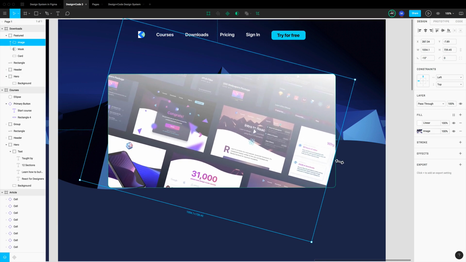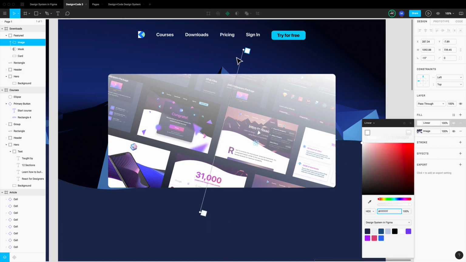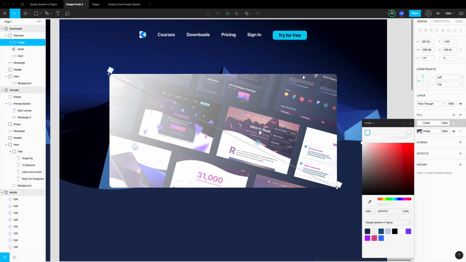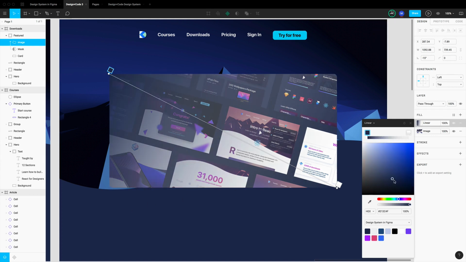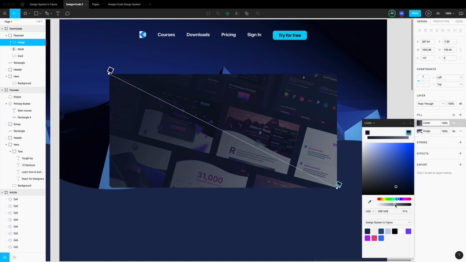Like this. And then I'm going to take care of the gradient. I'm going to move it from here to roughly here. Then I'm going to set the color. So this one is going to be using the background, but a lot darker. And I'm going to use the same color on the other side as well. I'm going to set the opacity for this one to be, let's say, at 50%.